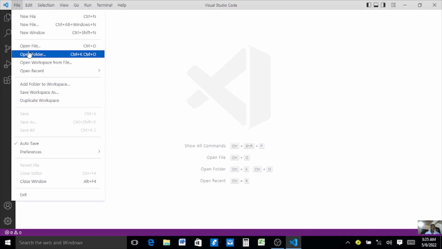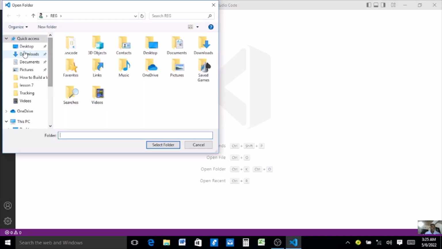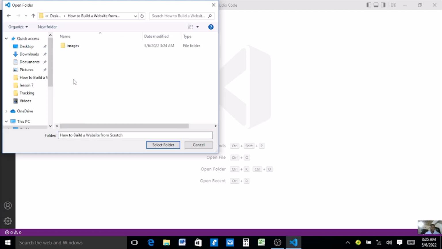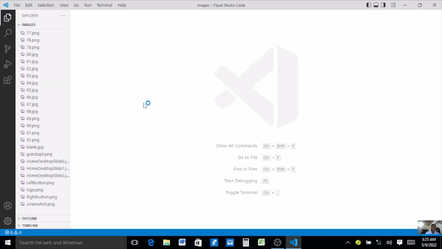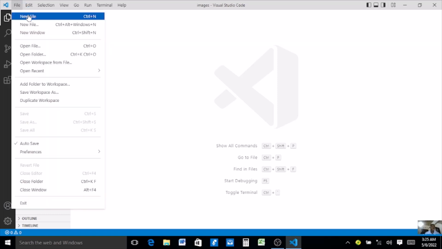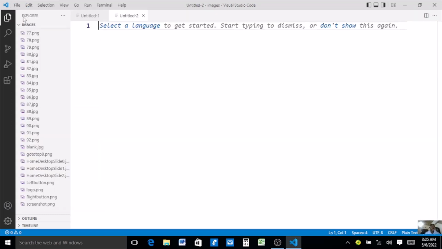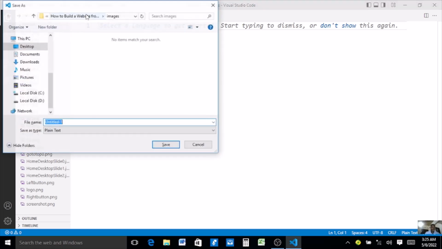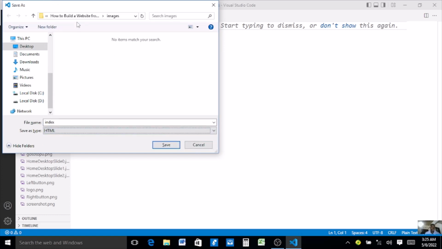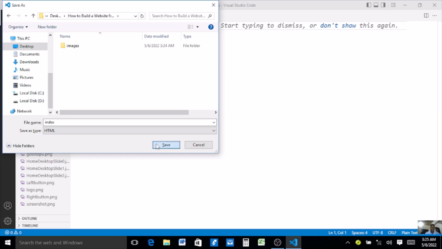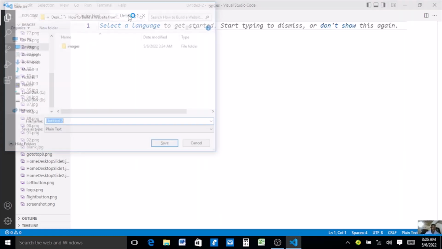Let's go ahead and load our images. First of all, go straight to desktop, then straight to our folder, then open. Then let's go ahead and create two files, one for HTML, the other for our CSS file. So we're going to save this, Ctrl X, then we save it as index, then the type should be HTML. Then we should save it inside this folder here, how to build a website. Then save.